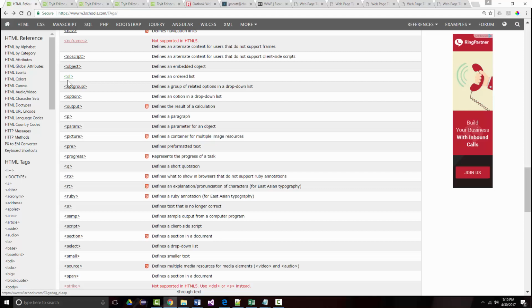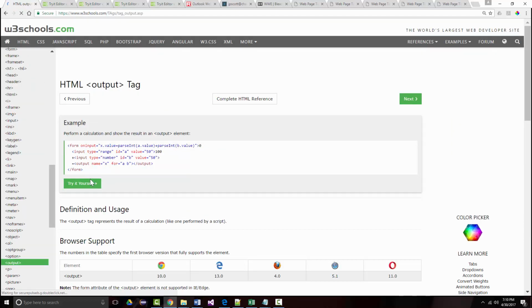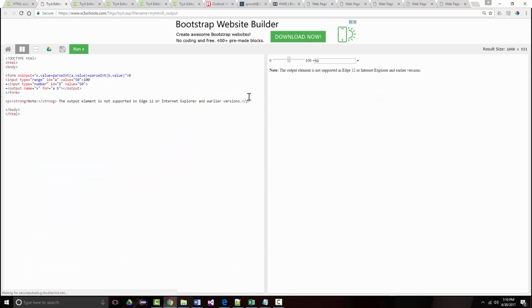We looked at ordered lists. Opt group, I never used. Options, that was used with the select statement when we did the state thing for our form. Output you can use for defining the results of a calculation, never used it. I believe that if you're going to do that, you have to grab some JavaScript. Okay, don't know what that's doing.